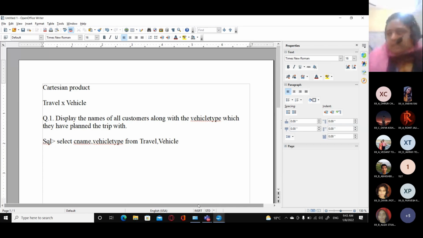But our query doesn't end over here, because now what remains is we need to match up the records in both the tables. So we will use a where clause and write it like this, travel.v code. Now v code is the common field in both the tables. Got it? So because V code is common in both the tables, you need to exactly specify which V code you are referring to, whether it is the V code within the travel table or within the vehicle table. So travel.V code equals vehicle.V code and semicolon.